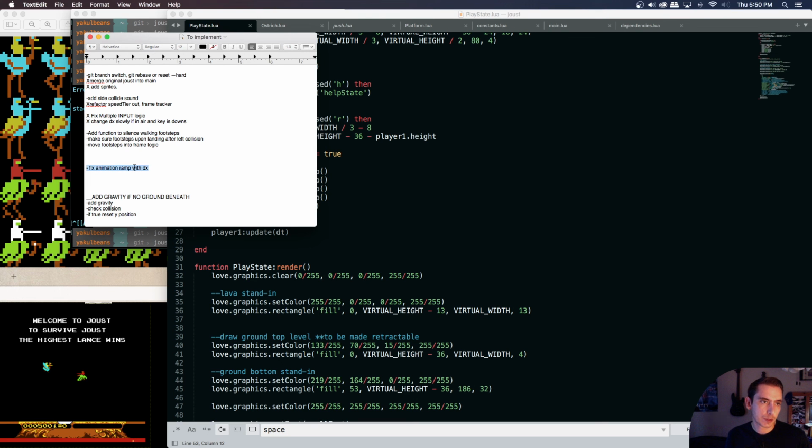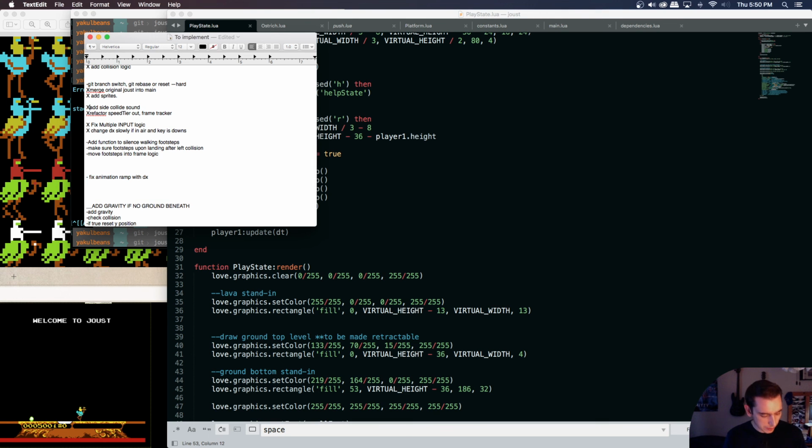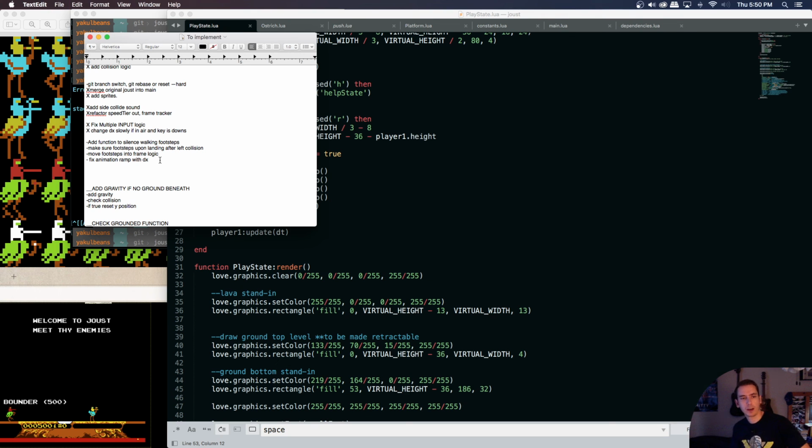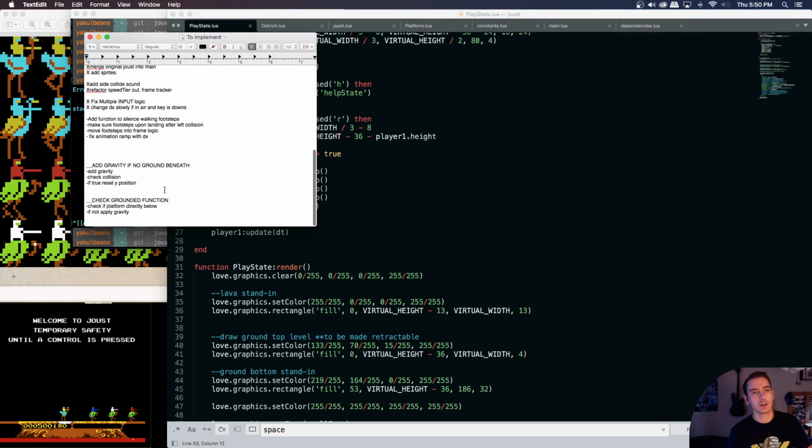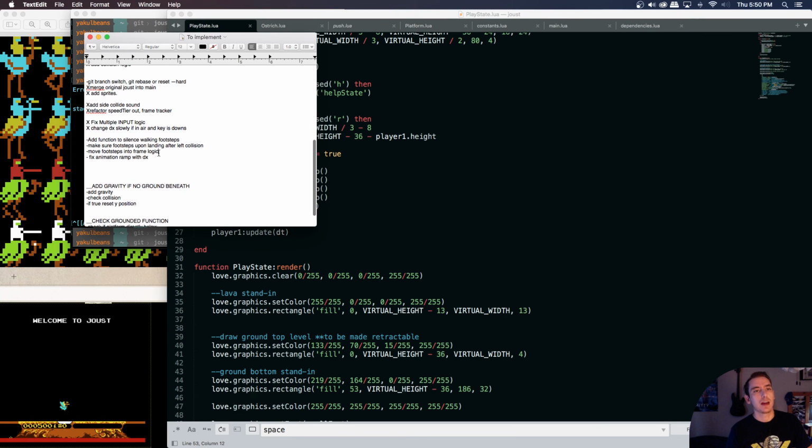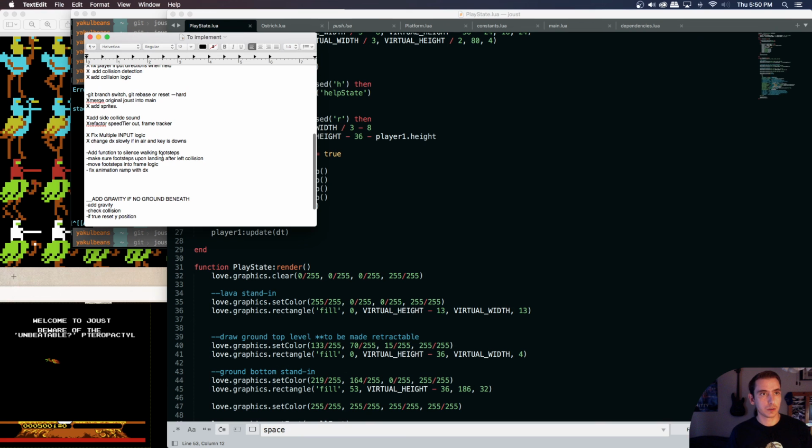So yeah, next episode we're gonna fix that animation ramp, and then probably do those footstep sounds, just because once we get all those kinks worked out, then we can test the grounded collision with all the correct sounds and everything, because I think it's going to be trickier to implement the check grounded function than it is to add the footsteps and to fix the animation ramp. So that's what we got to look forward to.